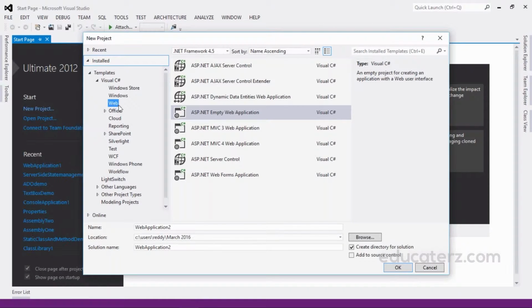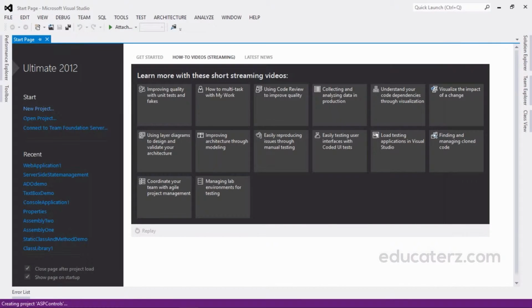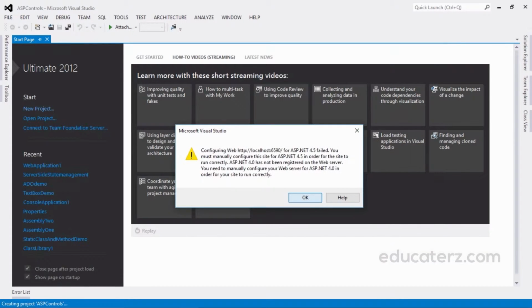Make sure that on the left hand side Web is selected and here ASP.NET Empty Web Application is selected. Then here you can give whatever name you want. ASP controls I am giving, and click on OK. Now the application will get created.